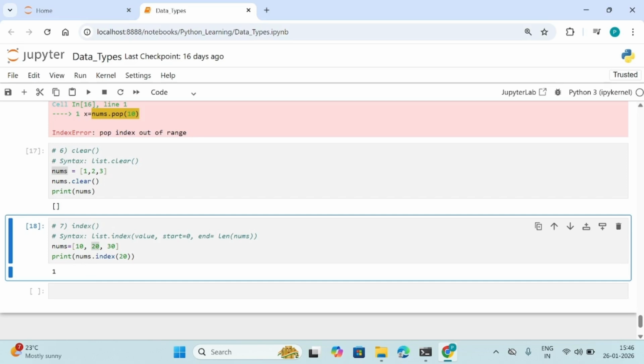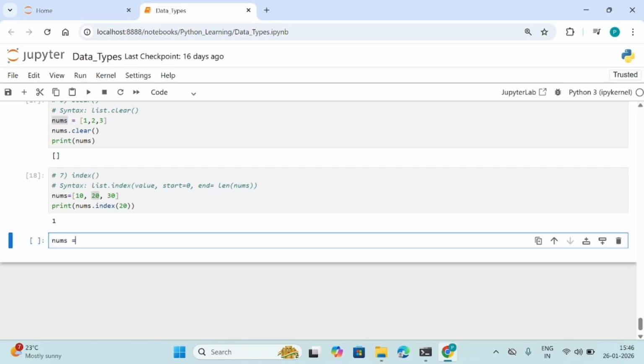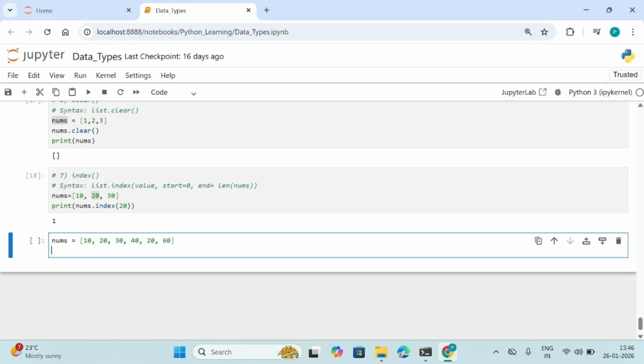Let us see another example by giving start and end. Let us create another list. Let us add a few elements here: 10, 20, 30. Let us give 40. Let me give 20 again, because I want to repeat 20. Let me give 60. Then let me try to print the index of this 20.